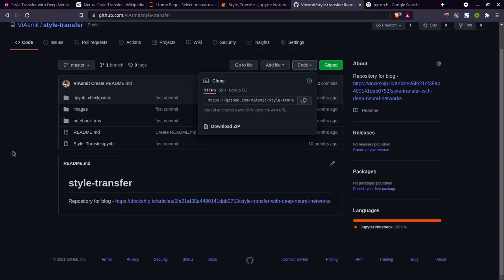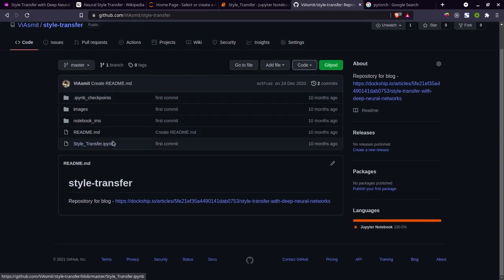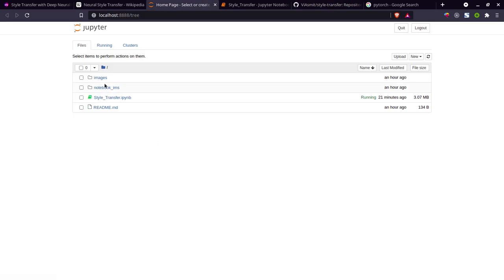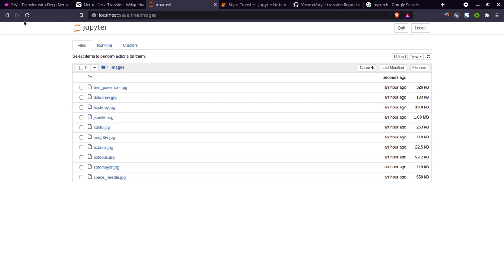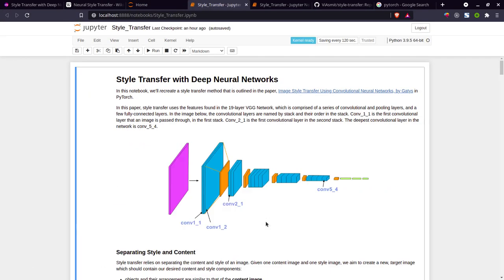After cloning the repository, you will have this Jupyter notebook file and some images here. When you open the neural network notebook, you will get the images here, and this will be the main file that I will be using. So let's get started with a brief introduction.